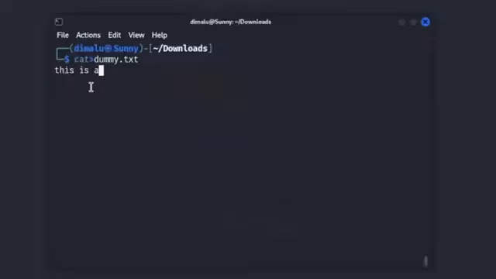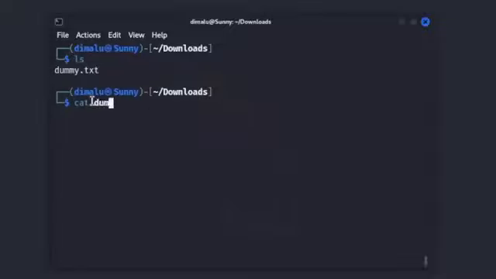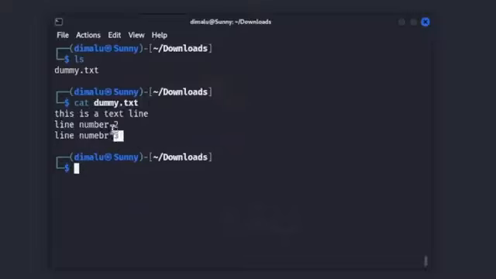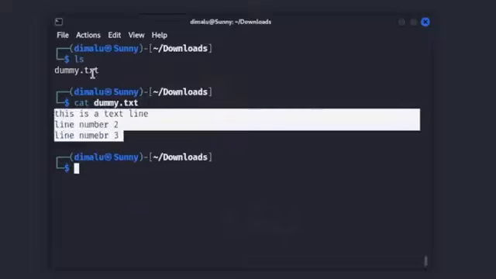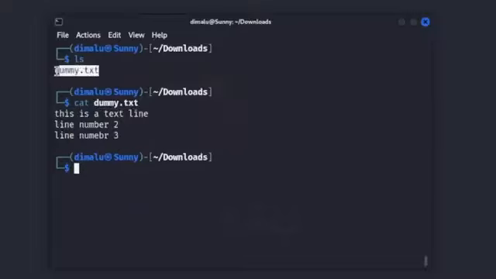This is a text line. Press enter for a new line. Line number 2. Now to exit out of cat, press Ctrl plus C. Let me ls. As you can see, the file has been created. Let's check its contents. And these are the exact lines that we wrote inside the dummy.txt file.